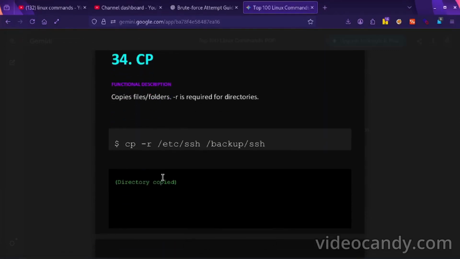cp. It will copy files and folders. -r is required for directories. If you copy files, you don't need -r, and if you copy a folder, you need -r. Here, this is what I want to copy, and here I want to paste it.